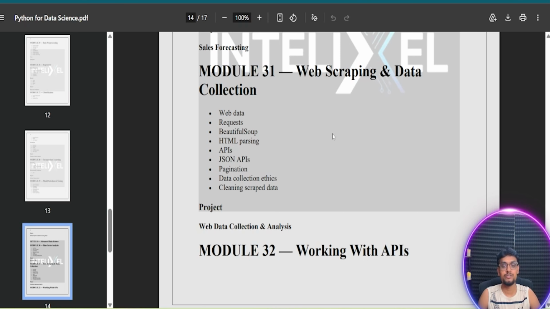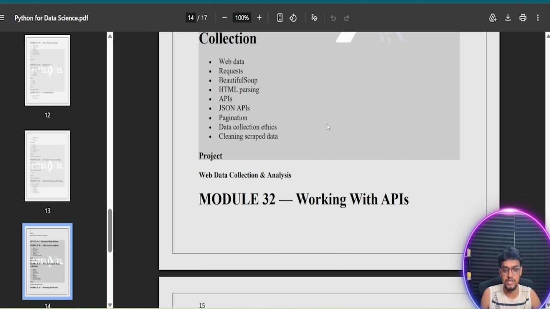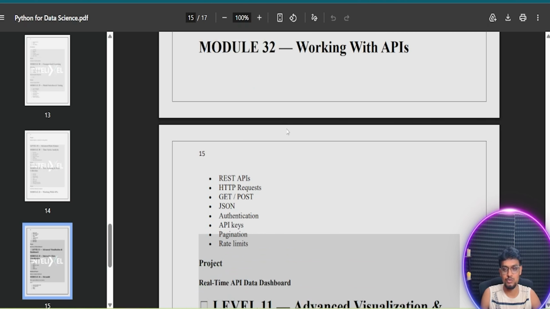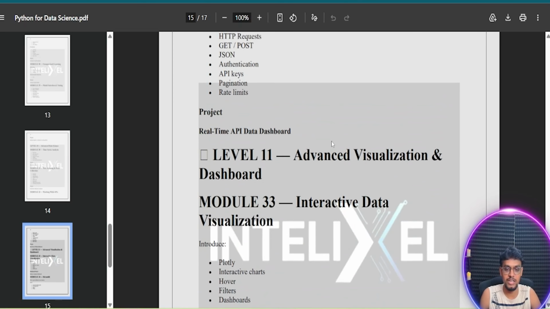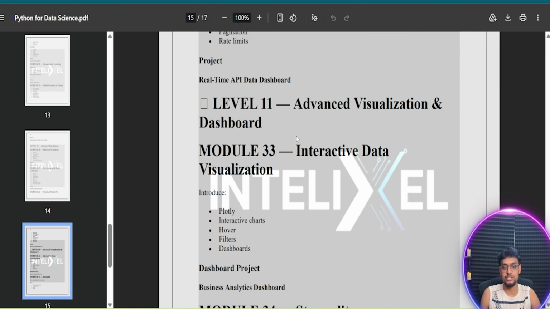Module 31, web scraping and data collection: web data requests, Beautiful Soup, HTML parsing, APIs, JSON APIs, pagination, data collection ethics, cleaning scraped data, web data collection and analysis. Working with APIs: REST API, HTTP requests, GET, POST, JSON, authentication, API keys, pagination, rate limits, real-time API data dashboard.